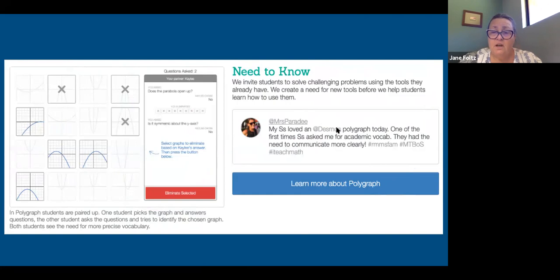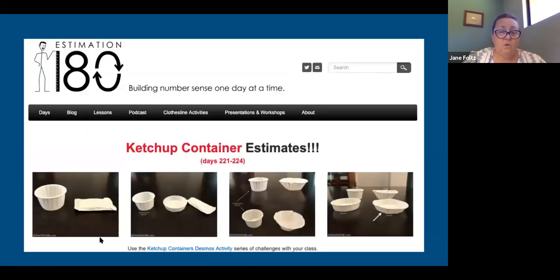My students loved the polygraph today. One of the first times students asked me for academic vocabulary, they had the need to communicate more clearly. So this is an interactive use of Desmos where students are paired up. One student picks a graph and answers questions. The other asks the questions and tries to identify the chosen graph. So both students see the need for the robust academic vocabulary in play.